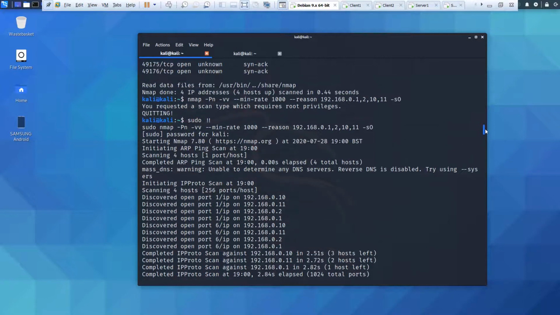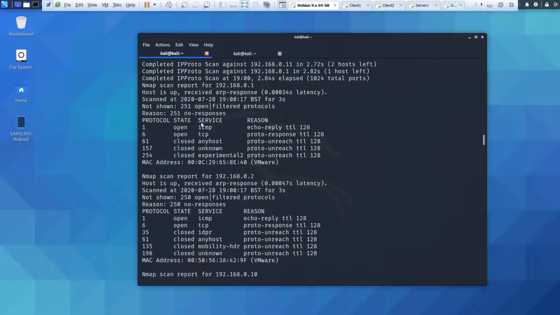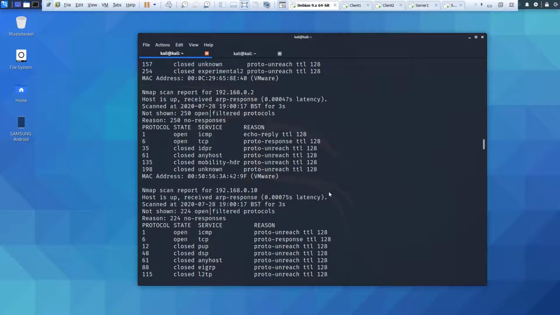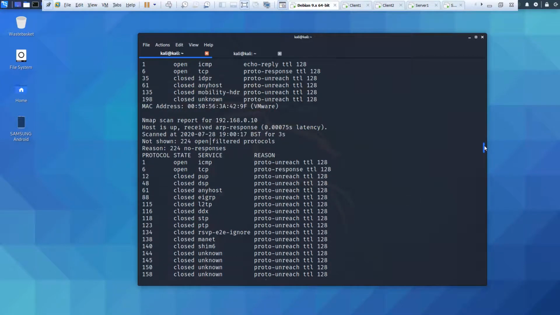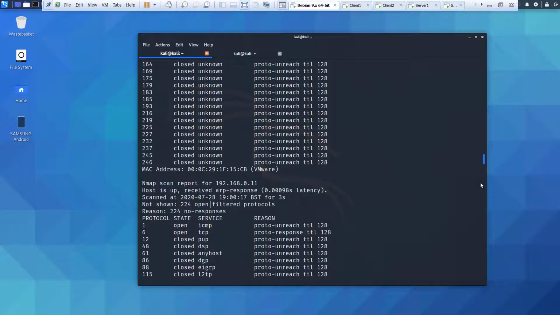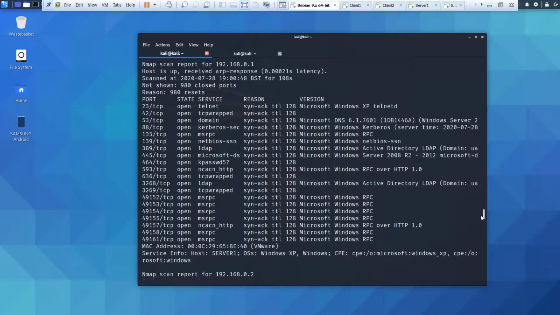So you can see the hosts that are up, you can see the ports that are open. Sorry, that's not worked. Just give me a sec. There we go, that's much better. So you can see from here that there's a lot of ports open, and Nmap has identified it to be a Windows-based system.